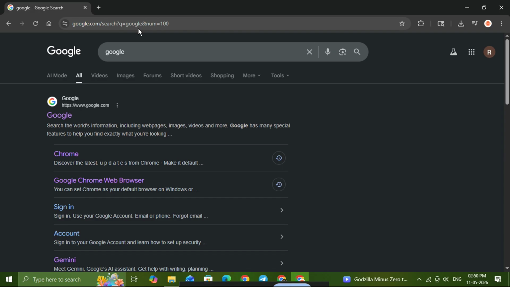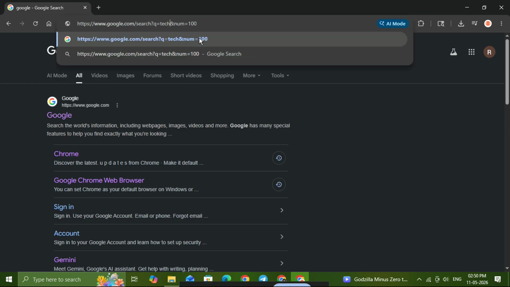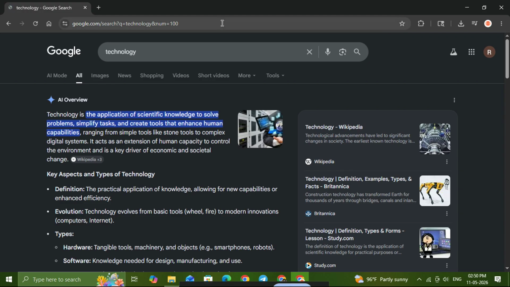If you want to search for something other than Google, you can easily change the word in the URL. For example, if you want to search for technology, you would replace Google with technology, like this: https://www.google.com/search?q=technology#=100. Then just press enter again, and Google will return results for that topic while still showing more results per page.